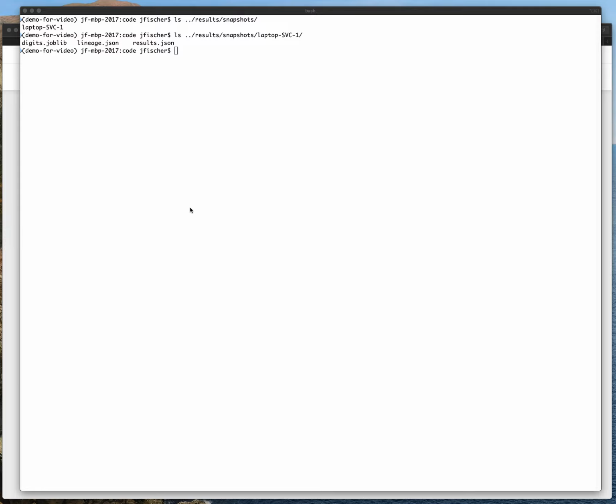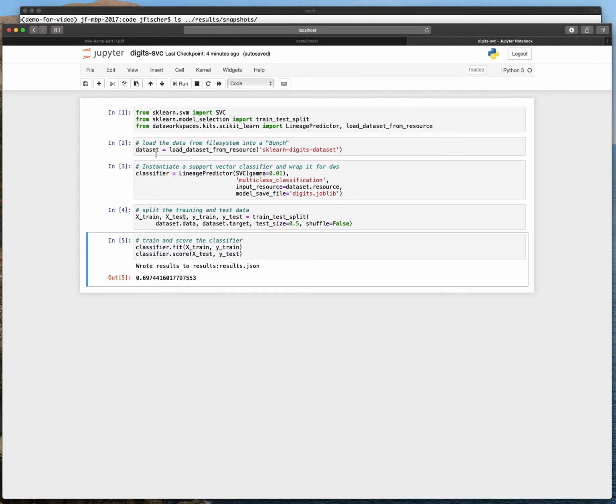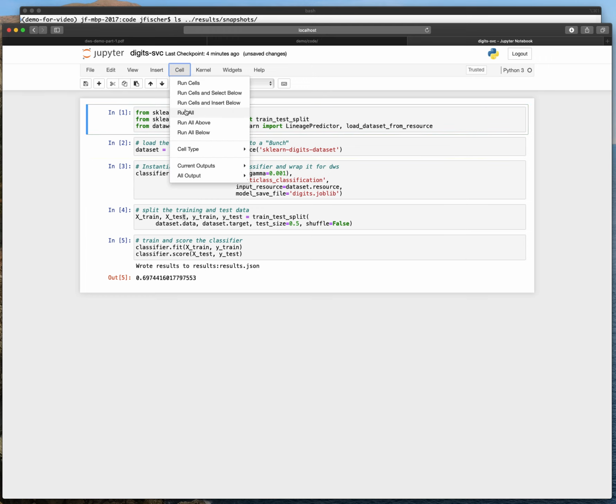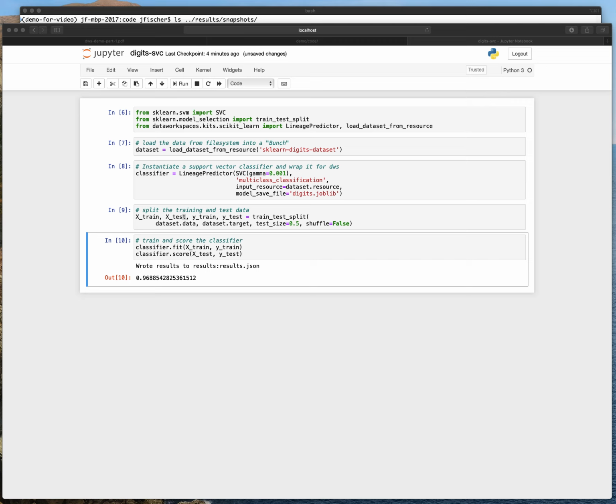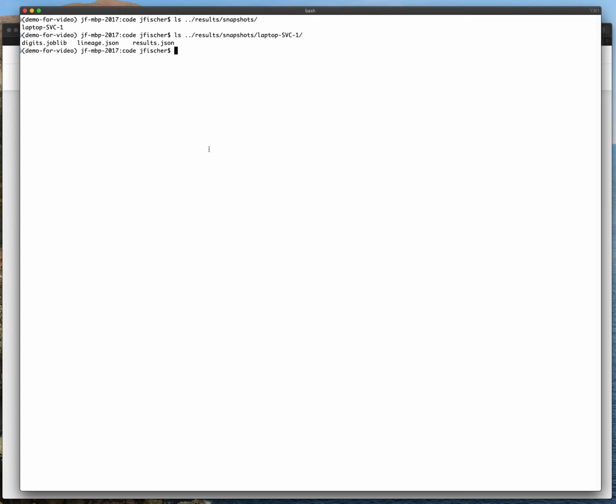Okay, so now let's go back to our notebook and run some more experiments. So what I'd like to do is add another 0 to the gamma and see if we do any better. We'll go back up here. We're going to run all the cells. So it's running, and we did much better. Now we got almost 97% accuracy. That's pretty good. So let's save that notebook and then go back to the command line.